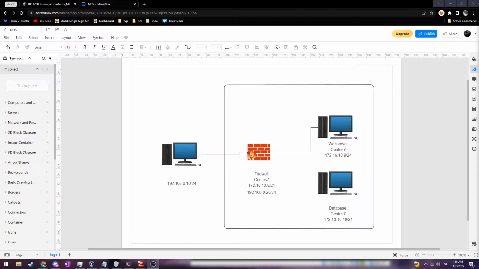So this is the architecture of the project. We are using CentOS machines as the web server, database and firewall for the private network. We can see the IP address for every single CentOS here and for the host. And then let's start the project.